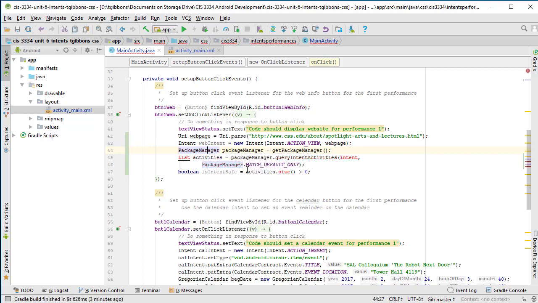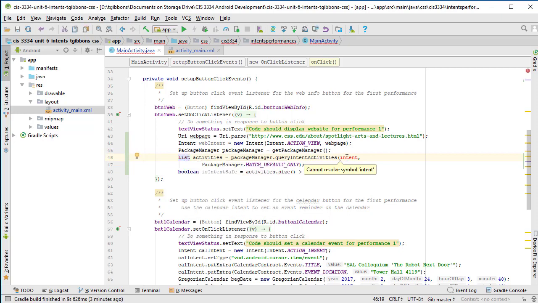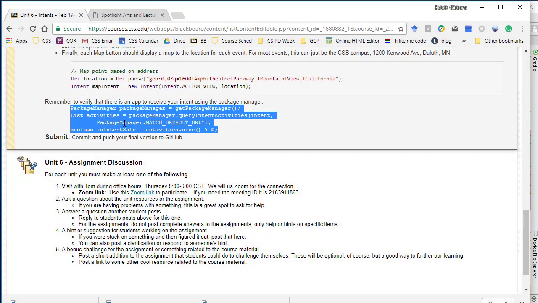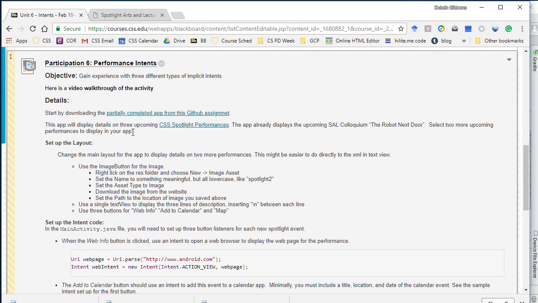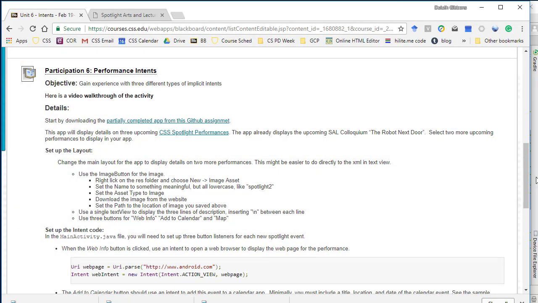So I'm going to press Control Alt Enter to do some imports. Alt Enter to import that. And then for our intent here, we created our intent called web intent, and so I'm going to make sure I use that here. And then the last thing we want to do is start the activity. I don't have that listed here. It was listed back up here when we did it, so I just have to do a start activity.